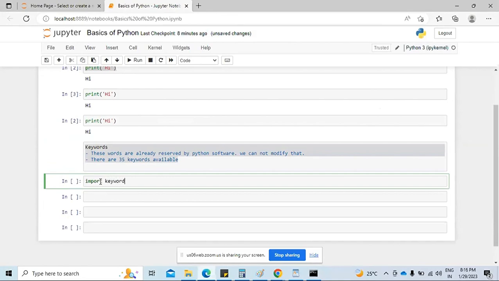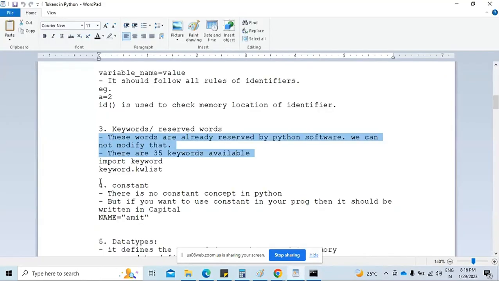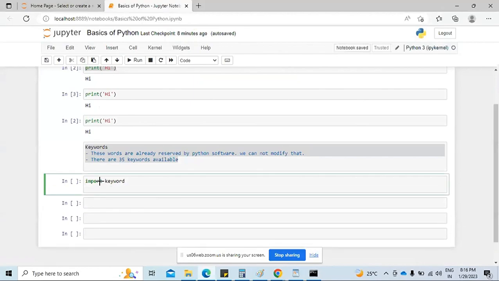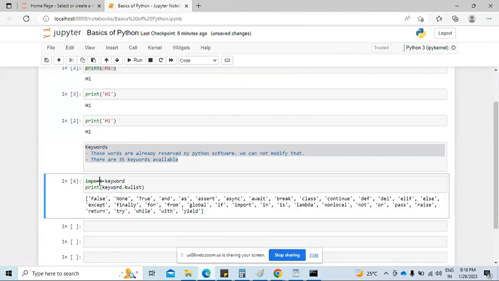I'm going to write down a simple code, guys, to just show what are the different keywords we are having. Import keyword, and then inside that print keyword dot kw list. I'm going to execute this. You can all see the keywords here. All these are the keywords.